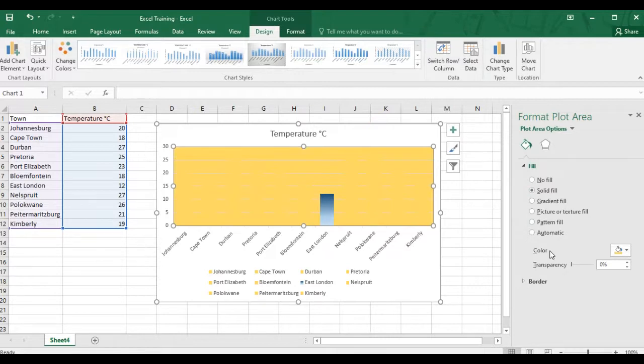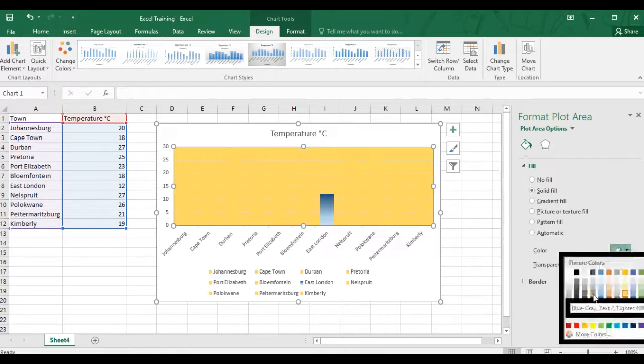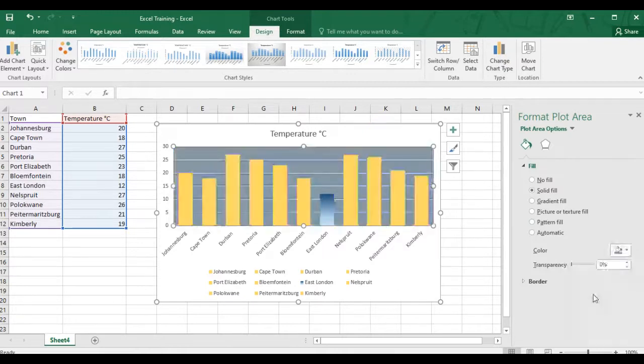And then now I need to specify my color. Because it's the same, I don't want it to be the same color. So I'll choose blue gray text 2 lighter 40%, and then notice that my plot area now is filled with color, right? Also, I can add a border for my plot area.